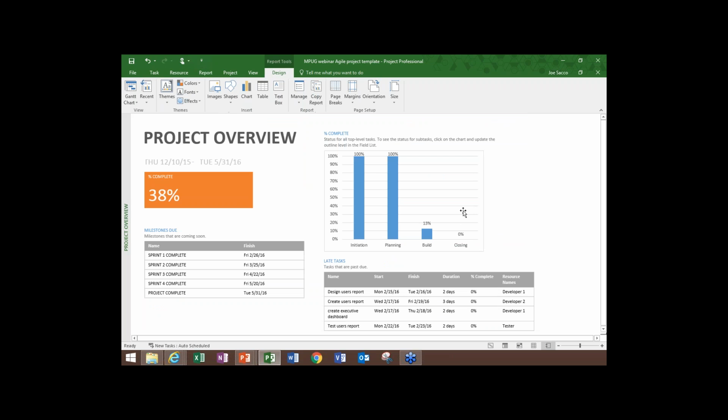So your project overview, and you can see that we have some milestones that are due. The project is 38% complete. We have sprint 1 complete on 2/26. Again, a great overview. This is a great report to show to your stakeholders.